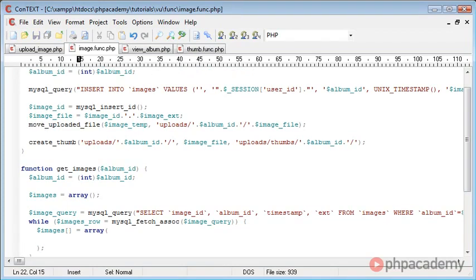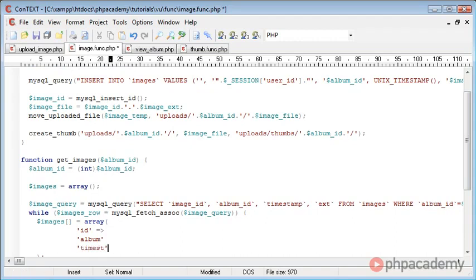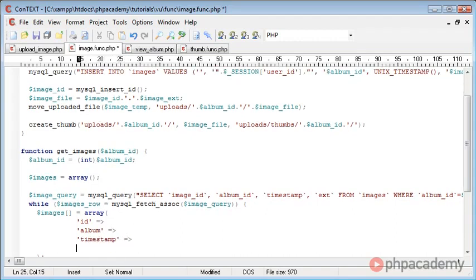We can pull this down and start to insert our values. So the images array contains lots of different arrays for each image, essentially, and we need to return the following data. We first of all need to return ID. We then need to return the album, and this will be the album ID. We also need to return the timestamp. Let's just pop an arrow there, and we also need to return the extension.